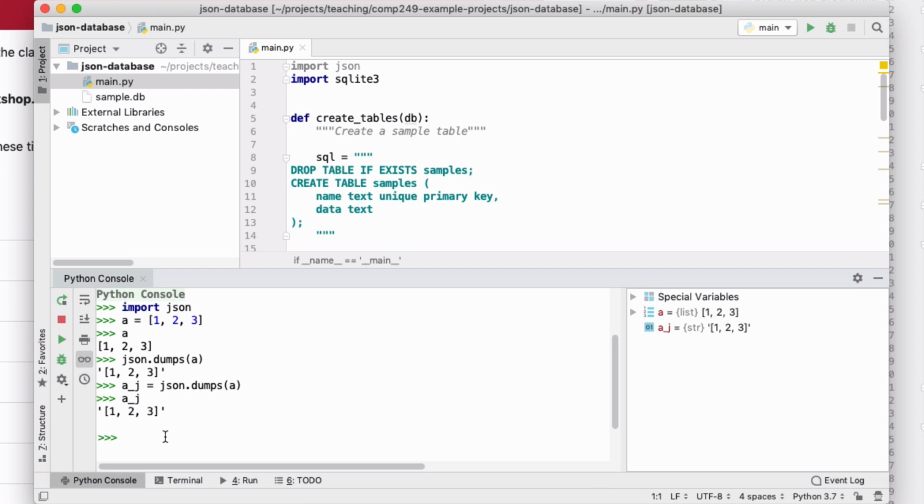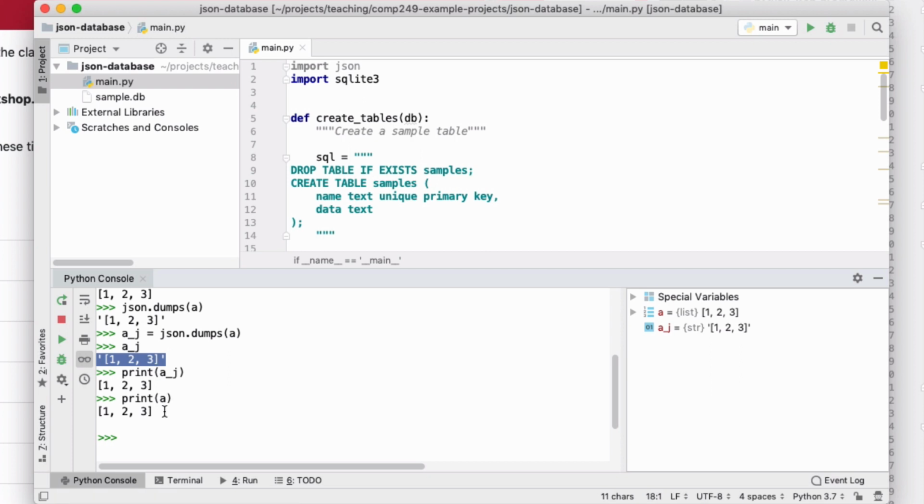I can print it, and that's what I get. And in fact, if I print A, I get exactly the same thing. But this A sub j is a string version of it, and A is obviously a list. So I can say A 0 is 1, and A sub j 0 is the open square bracket. So A sub j here is the string version.